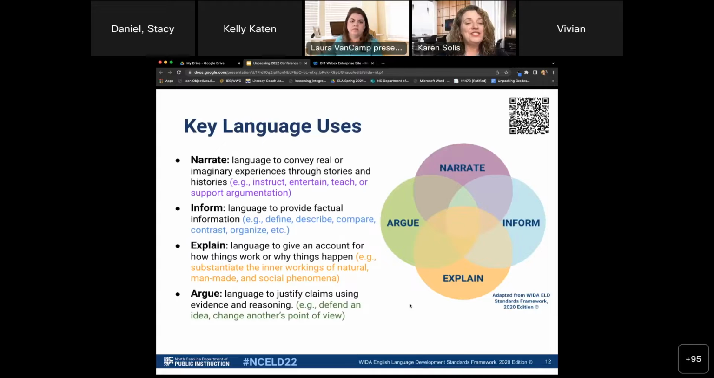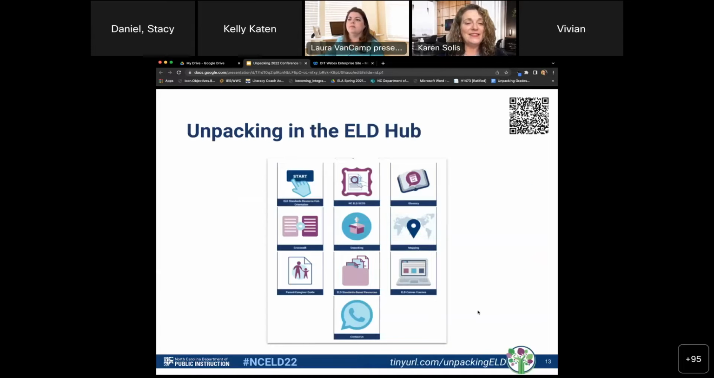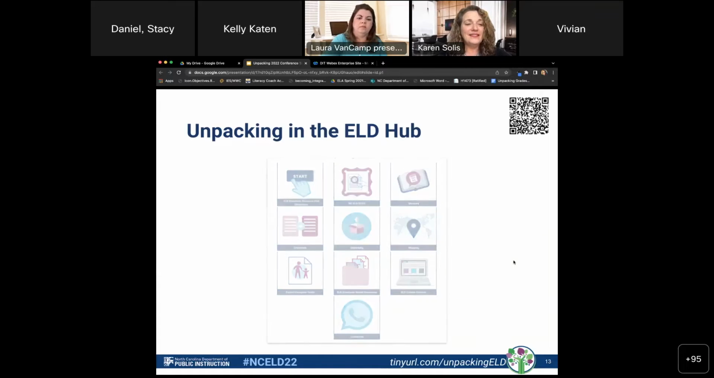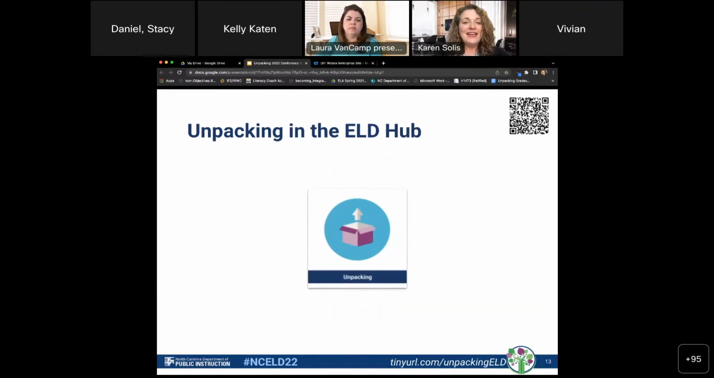Also, here are key language uses that are embedded in our standards. Each of these are critical to developing our students' ability to communicate effectively in English. We have narrate, inform, explain, and argue. And you can see here the further details are color coordinated with each one. To locate this resource, you can always Google NCDPI ELD Resource Hub, and you may want to add this link to your conference notebook so that you'll be able to locate it easily when you go back. All right, and now let's look at unpacking in more detail.